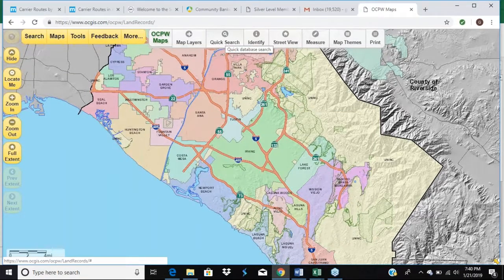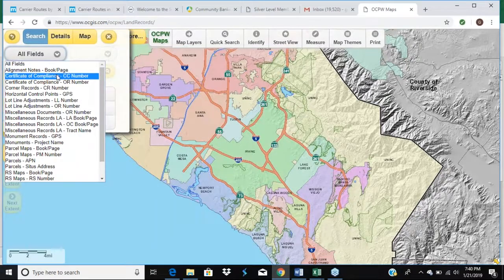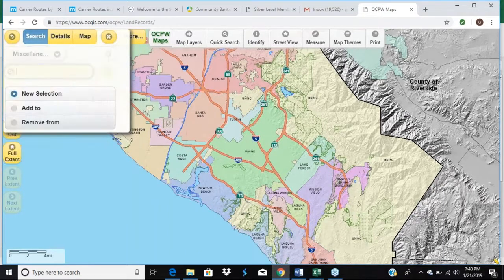I like it because it's map driven. All fields, new selection, add to, remove. Here we go. Certificate of compliance, miscellaneous records, LA book page, Orange County book page. Let's see, details.